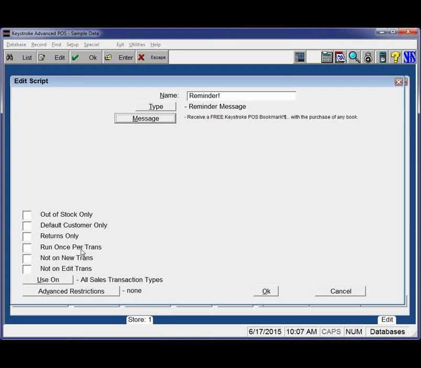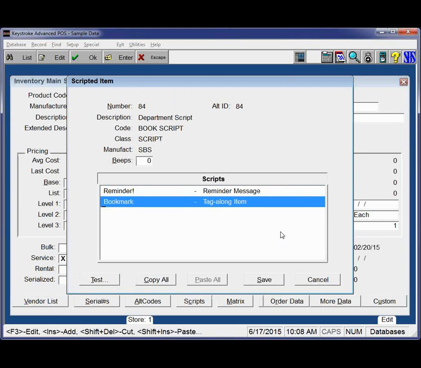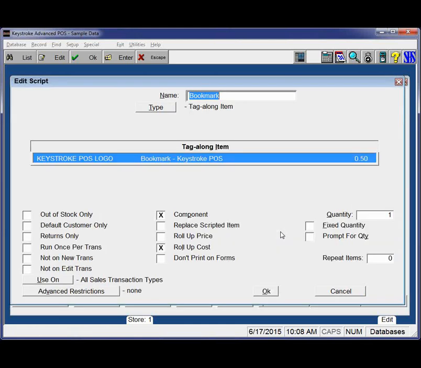You can have it run once per transaction. If that's the case, if they buy 3 books, they may only get 1 free bookmark because it only runs once. All kinds of different settings you can do. So let's take a look at how we actually add the bookmark.